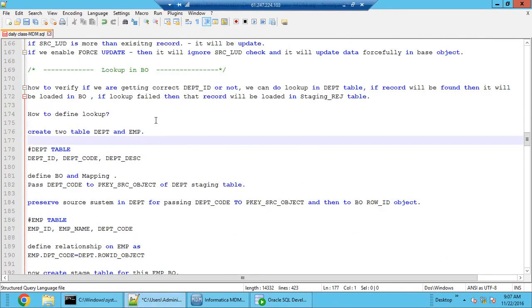So here we can see lookup in base subject. We are going to learn how to verify if we are getting correct department ID or not. We can do the lookup in department table. If the record is found, then it will be loaded in base subject. If lookup failed, then that record will be loaded in reject table.